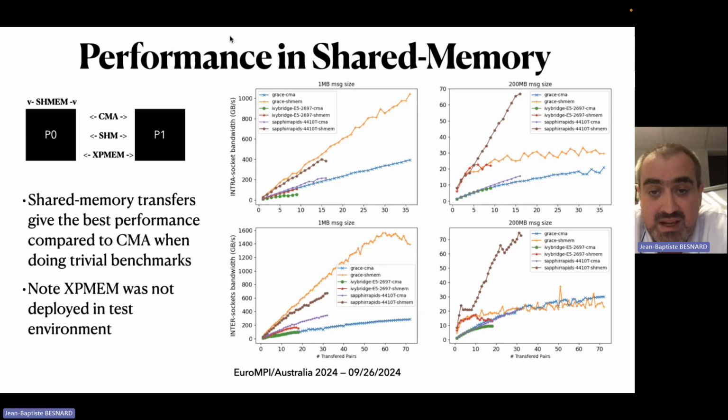Left column is 1 megabyte message, right column is 200 megabyte message. First line is intra-socket, second line is inter-socket, and we have concurrent pairs doing the copies. Again, it's a relatively obvious observation: shared memory performs better than cross-memory attach. We also have to mitigate this observation a bit, in that we did not have XPMEM installed in the kernel of the machines we had.